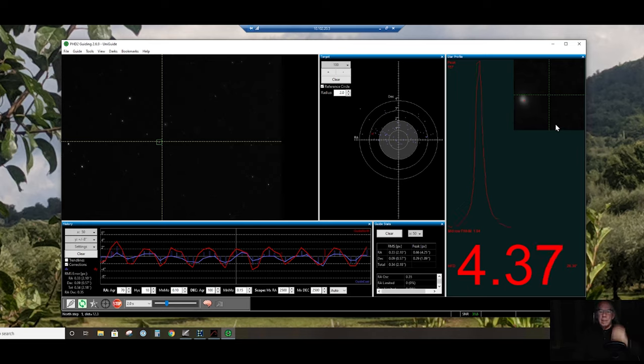And again, if I didn't mention it, you want to avoid the peak of this signal being saturated. These values here are giving us information about the mass of the guide star. And when you're trying to focus your guide scope, the idea is to try and get these numbers to be as low as possible. So I may still be a little bit out of focus on my guide scope. While this is happening, we're just going to let it finish.